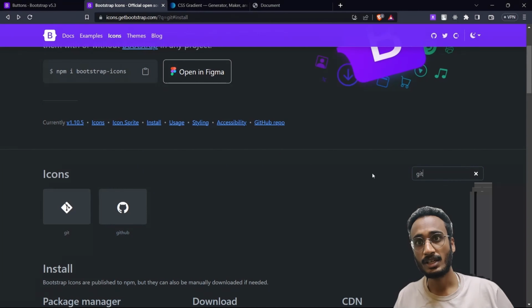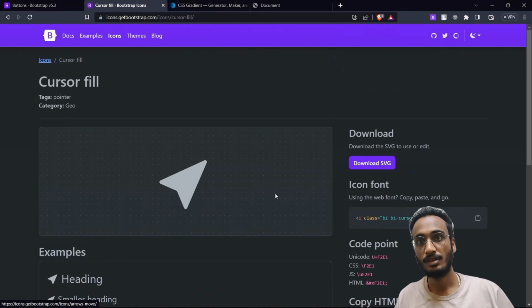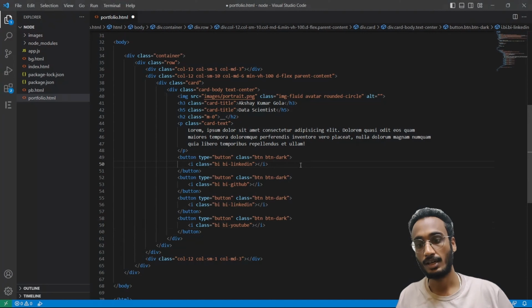And for our website, let's say I search for the cursor. So cursor-fill will look fine. Let's just copy this and replace.